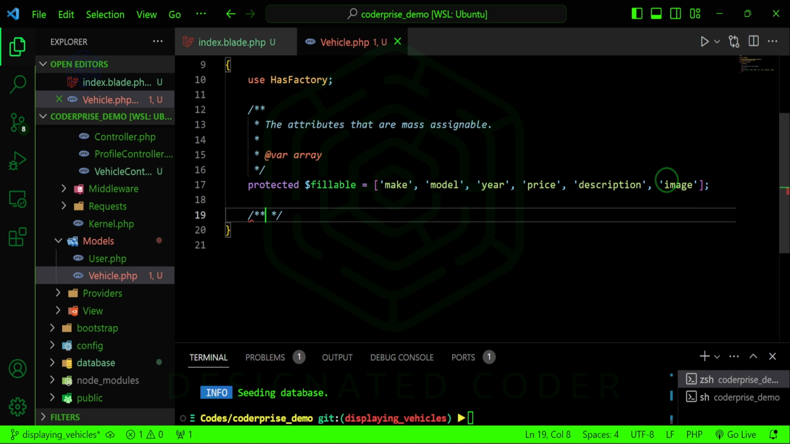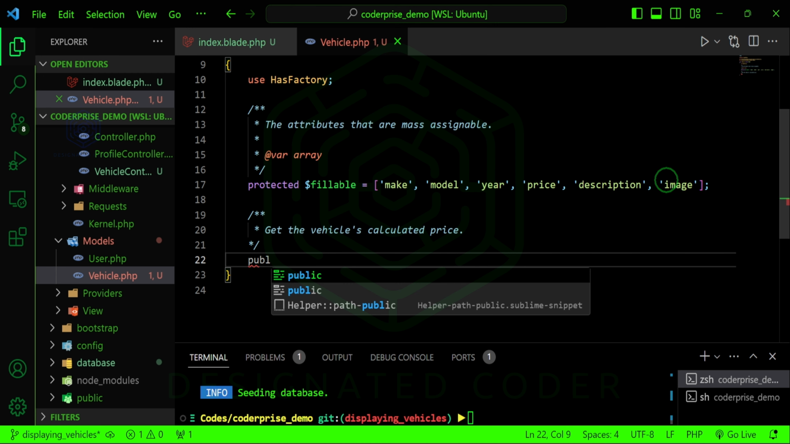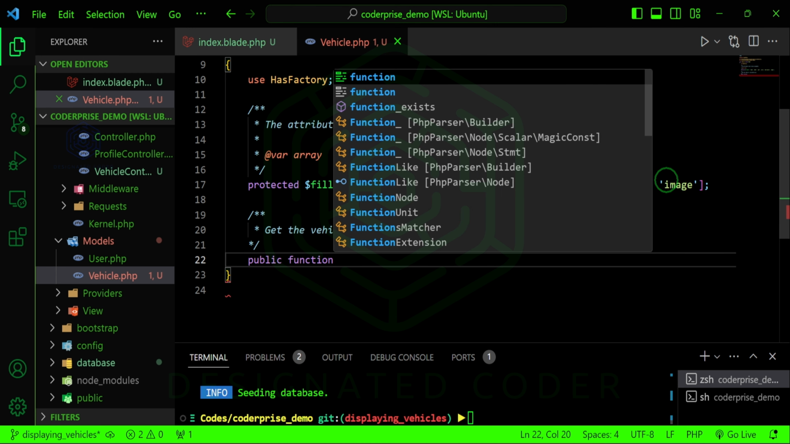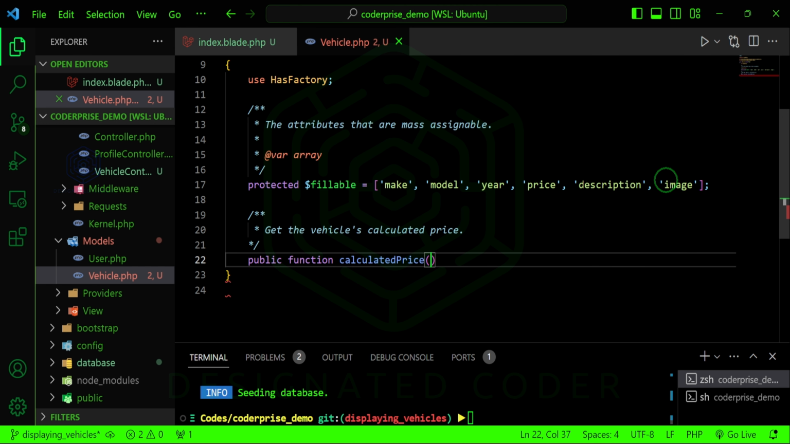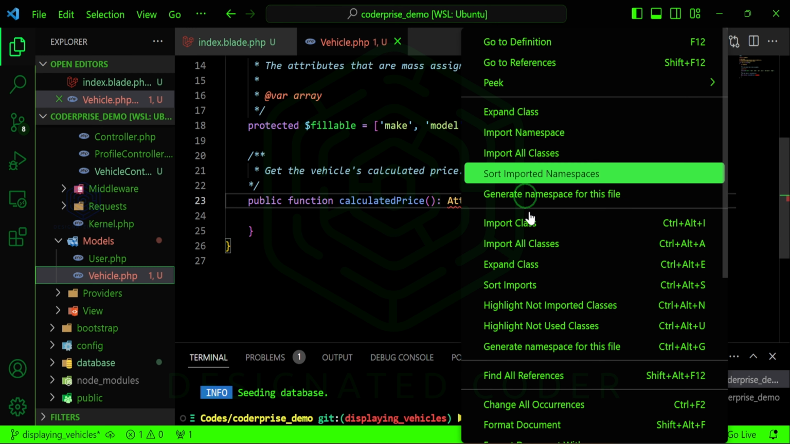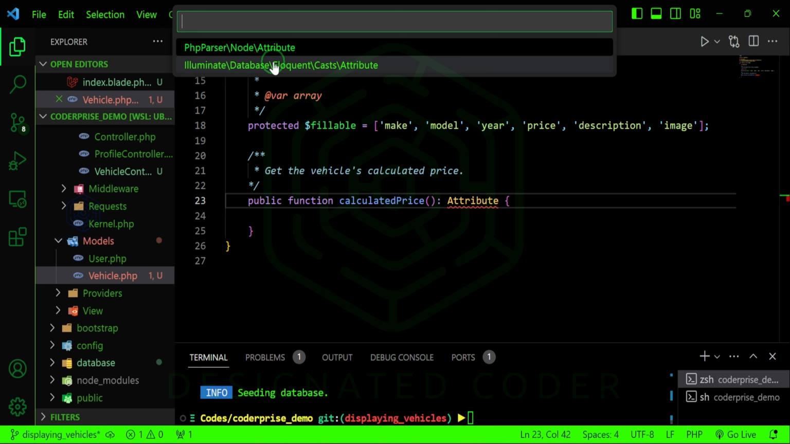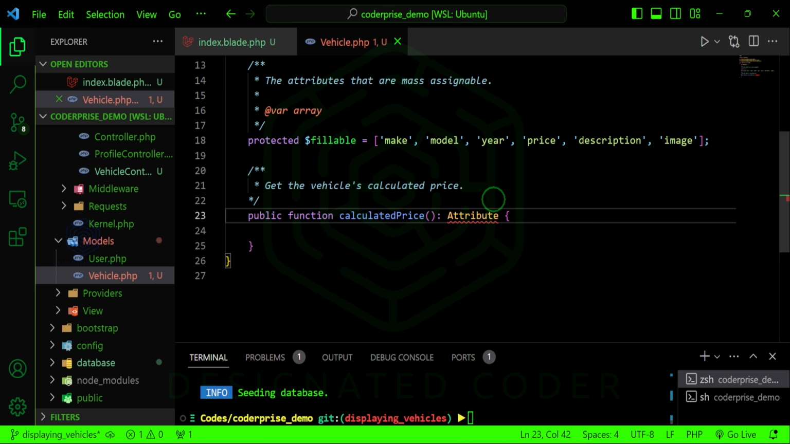I want to create a notation here. And all I want to say is get the vehicle's calculated price. You can go ahead and make a public function so that it is available everywhere. And then we'll just put calculatedPrice. This is going to be an attribute. And we can go ahead, open up some curly brackets, and we need to import this. This will be the Illuminate Database Eloquent Casts Attribute that was imported up top.